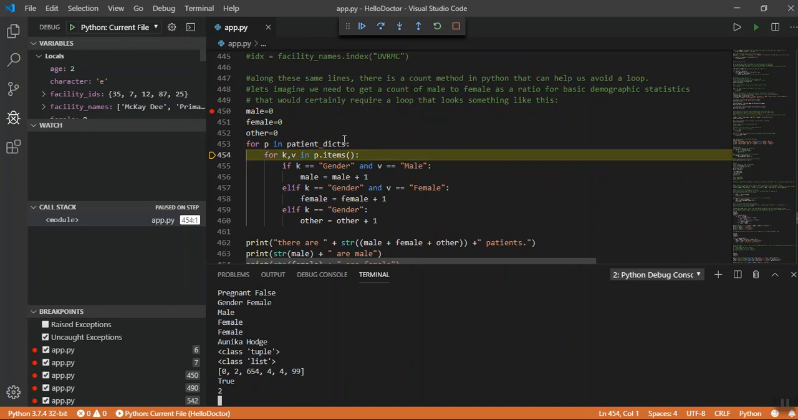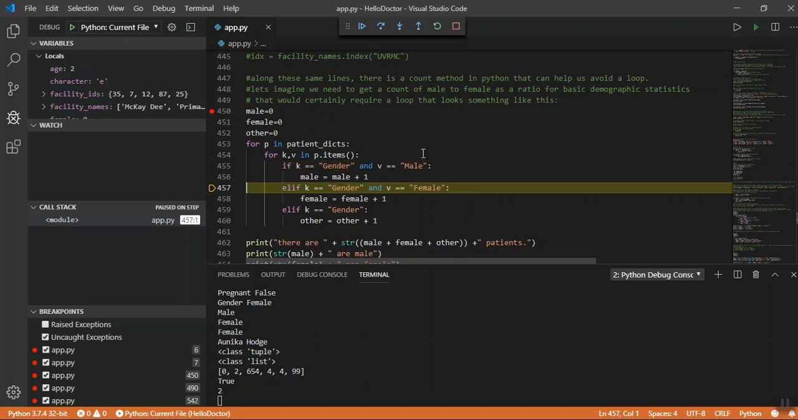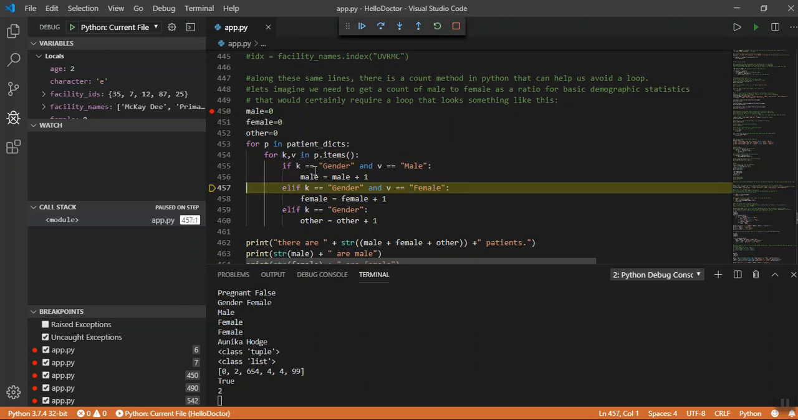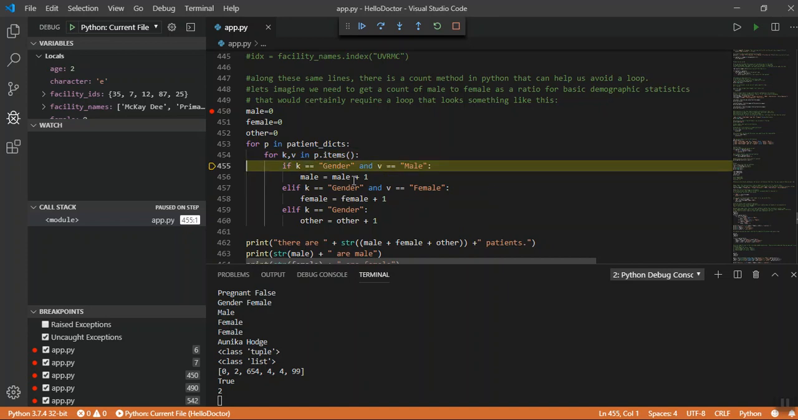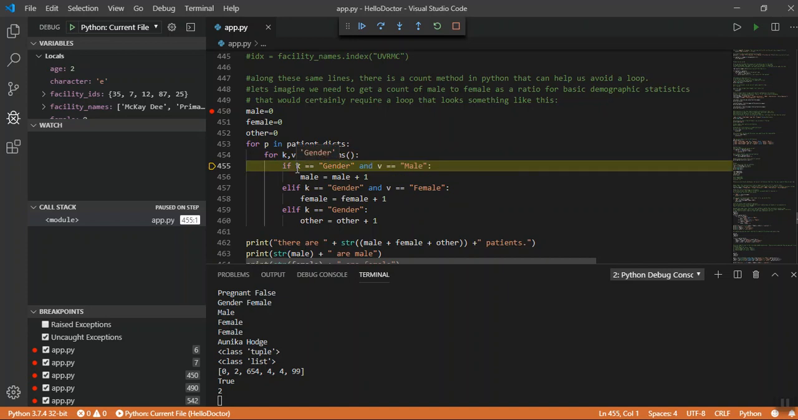So again, we're looping through. Here's our first patient inside of the list of dictionaries. Here's our first dictionary item. We're getting all the keys and values out of it. And so now we're on name, right? So the key is name, so none of these are going to get hit. Moving on to the next key. This one's age, so none of these are going to get hit. Now we're on the pregnant key. There we go. Now we're at gender. Okay, so now we have a chance of hitting it.